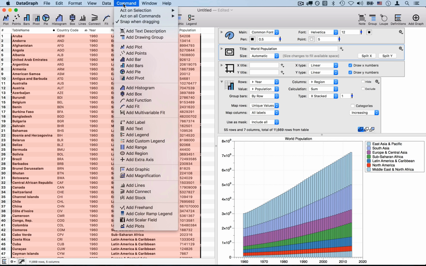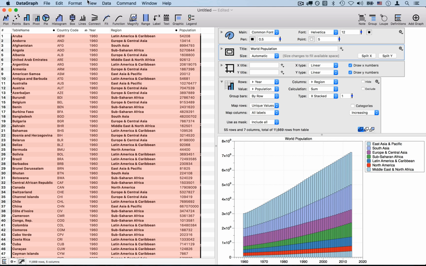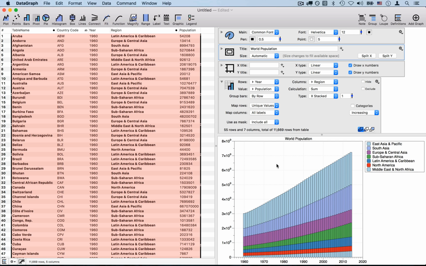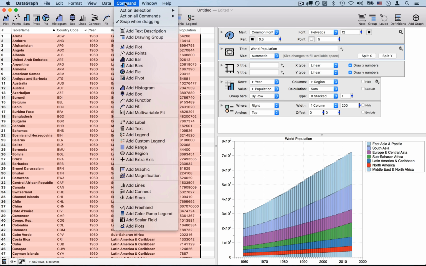You can do that under the View drop-down menu. I can either hide the hover information, in which case I won't see it anymore, or go ahead and show hover information. I can also do Shift Command H in order to show what's in the hover. I'd also like to modify how my y-axis is displayed. Rather than showing these large numbers on the axis, I'm going to add an extra axis. So this is an additional command that's available under the command menu.